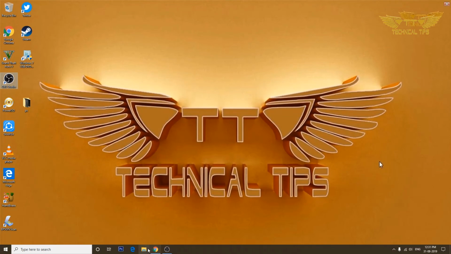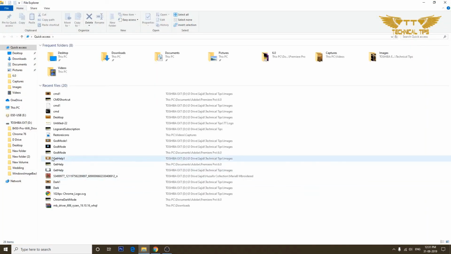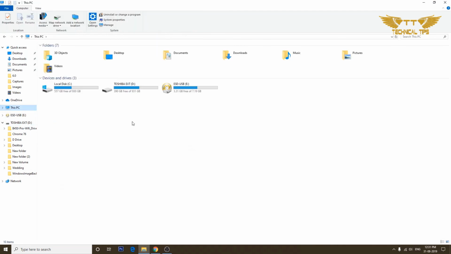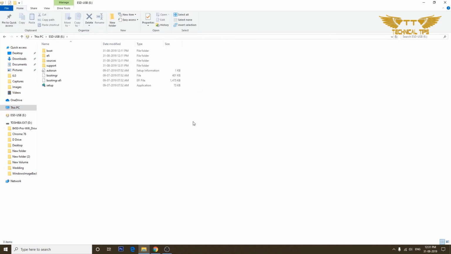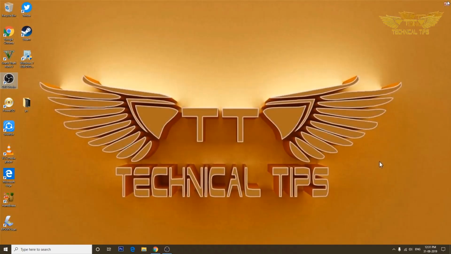Okay, so that's how we can create a Windows 10 installation media using media creation tool. So if you want to install a fresh copy of Windows 10, or you want to upgrade any PC which has the earlier version of Windows, you can use this flash drive and you can upgrade your computer to the latest version of Windows 10.